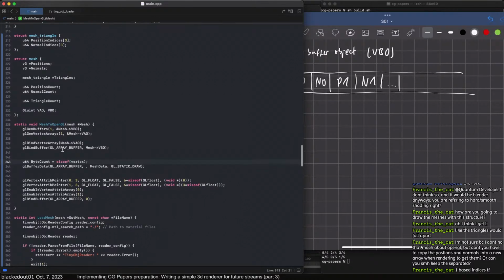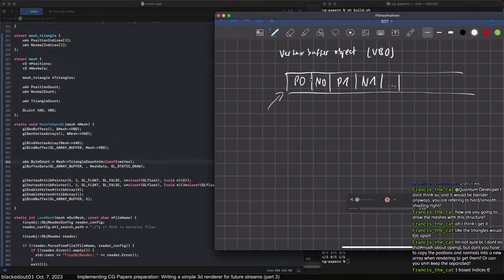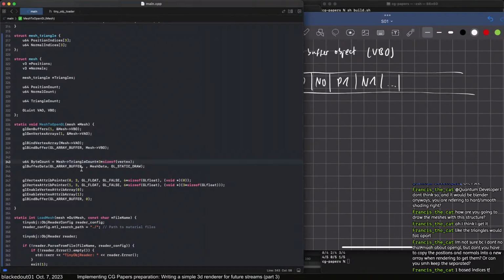And how many vertices do we have? Well, we have 3 per triangle, so we multiply this by the amount of triangles and by 3. So that's the amount of bytes we need for the OpenGL buffer. So basically to store this here. And now what I like to do is just tell OpenGL that the buffer will be of this size, and then I don't give it anything.